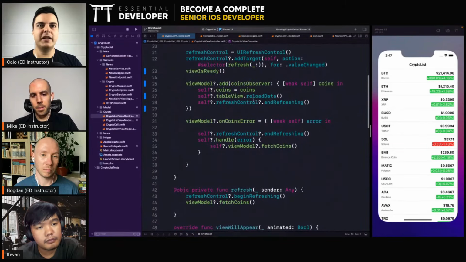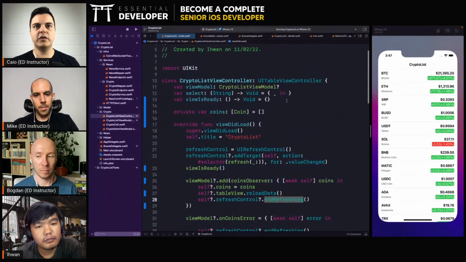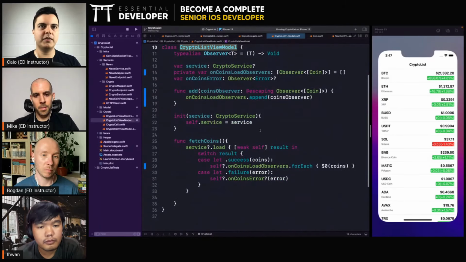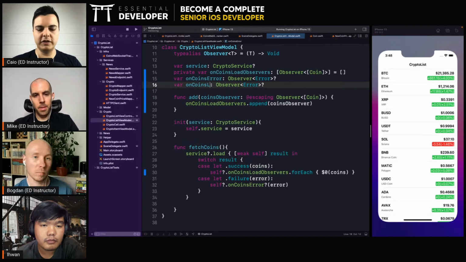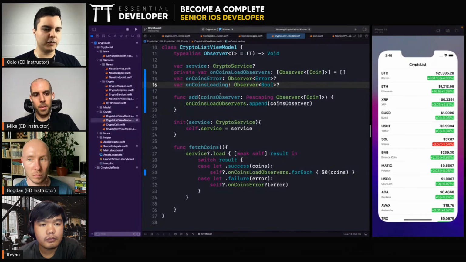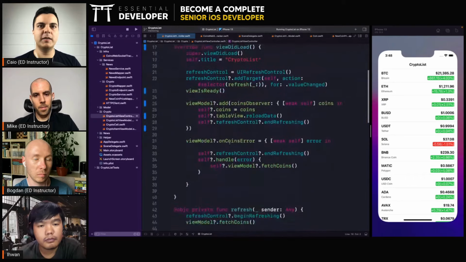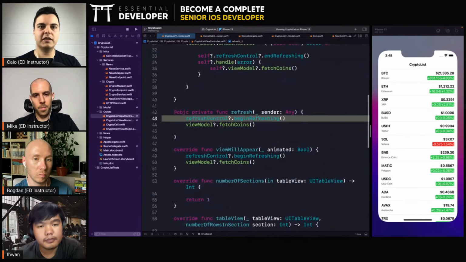Yeah, I think even some state management, like when the refresh control is showing, active or not, refreshing or not, I would probably move this state management to the view model, because right now your view model is not doing much. It just talks to a service and sends the message back, but it's not managing the view state, which usually is the role of the view model. So you can have, like we show in the program, something like on coins loading, and you manage the state transition of is loading or not from the view model. Then the view controller is even simpler, because it just responds to whatever the view model state is and updates the UI. Otherwise, as you can see in the view controller, you need to keep track in a bunch of places of when you should end, when you should start.